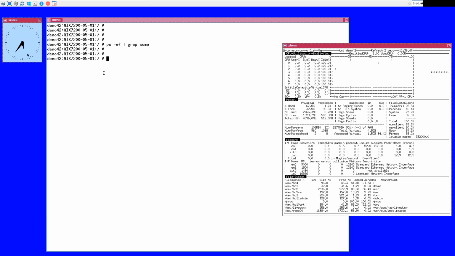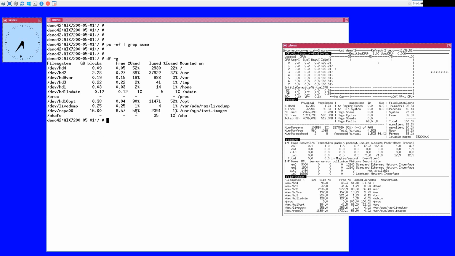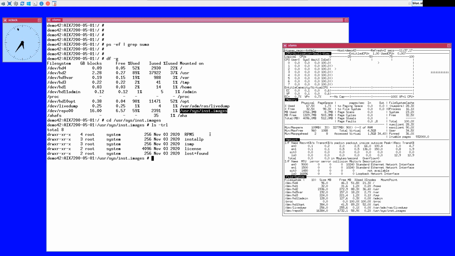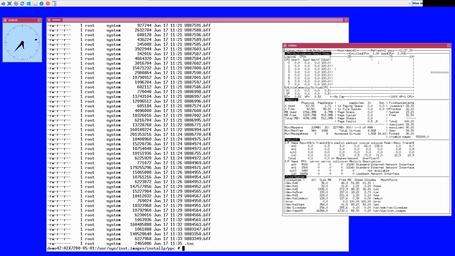Okay, so if we do it, you can see we take in a fair bit of chunk of our new file system. And if we go into this directory, we'll find a few files and directories. We'll go into the installp directory. In here there's going to be one directory. We go into that, and then we look at all the files in time order. Then we can find this whole load of files.